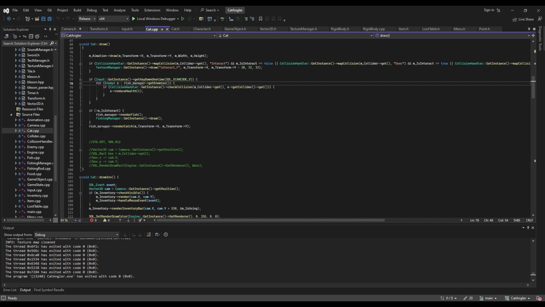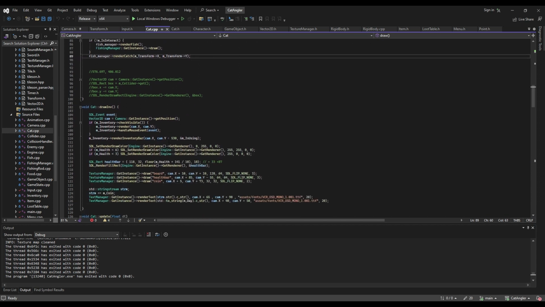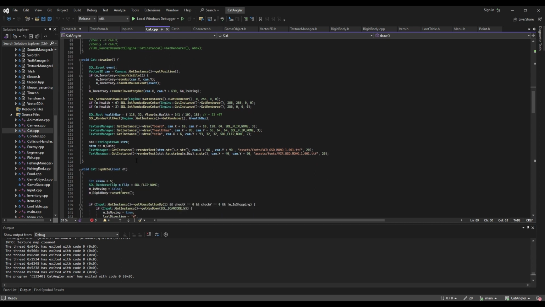We also use the draw function to render the cache, and then draw the inventory. We draw the inventory bar at the bottom of the screen, and use it to render the inventory when we open it with button I. Then we render more things on the screen, like the UI, the help bar, the coin, and the text.